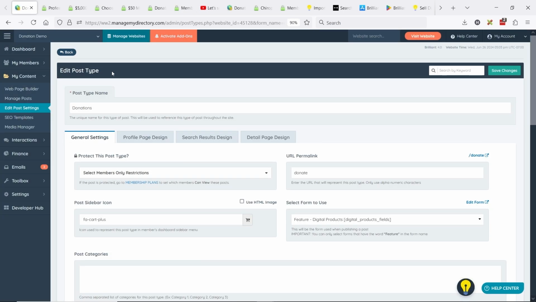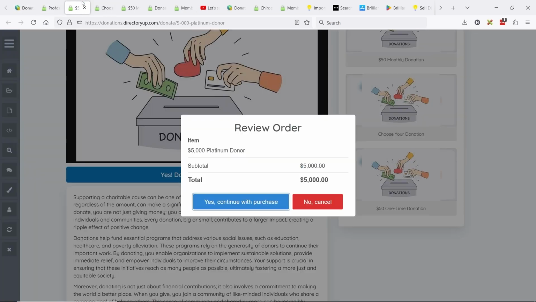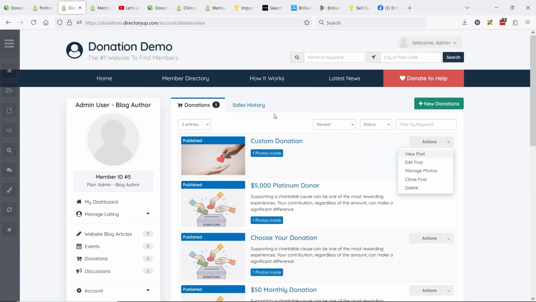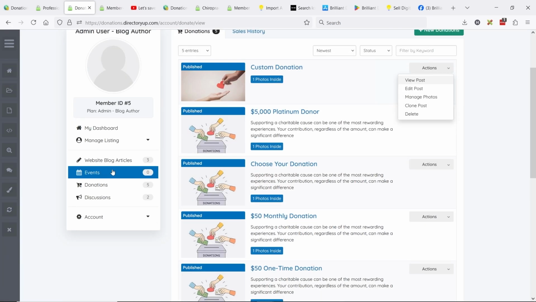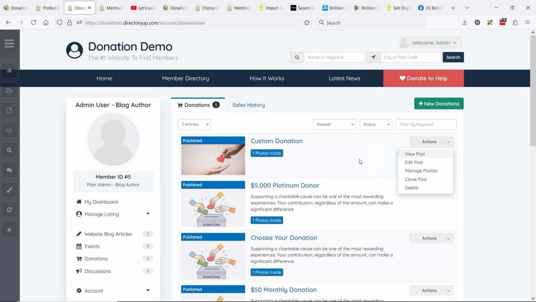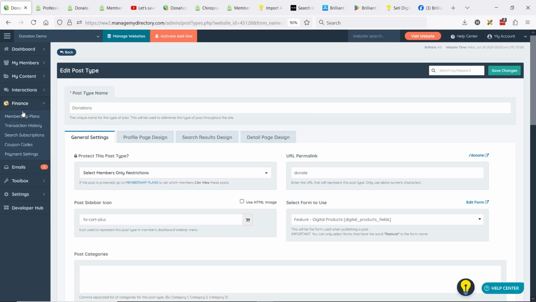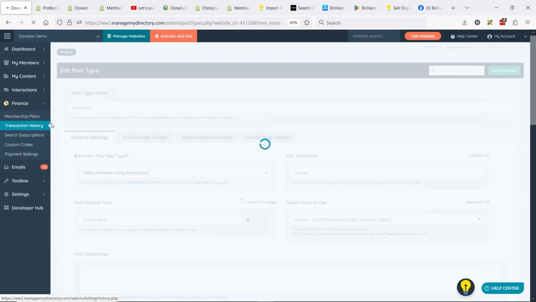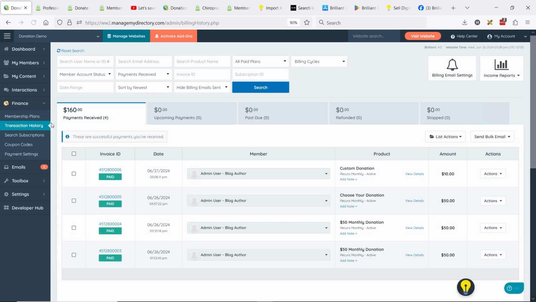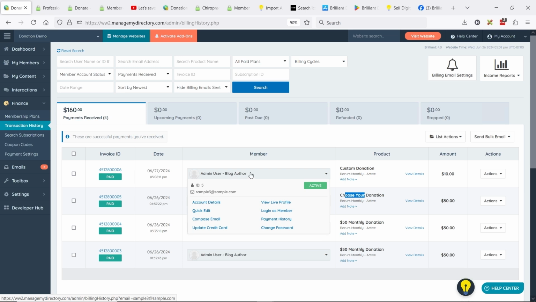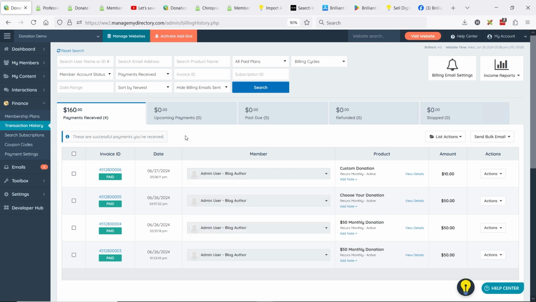I agree. And one more thing is not only will you be able to, let me close some of these tabs down. Not only will you see the sales history when you're logged in as the admin who created these posts, but also in your finance tab under transaction history. These are just like every other transaction on your site. So you can see here, the custom donations are part of the site generated $160. So all of it is also available in your transaction history as well.